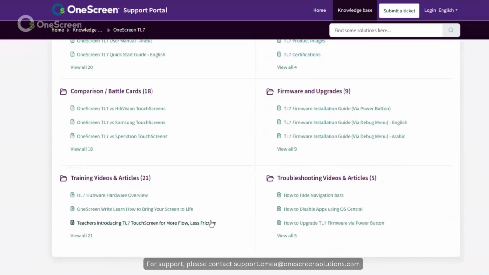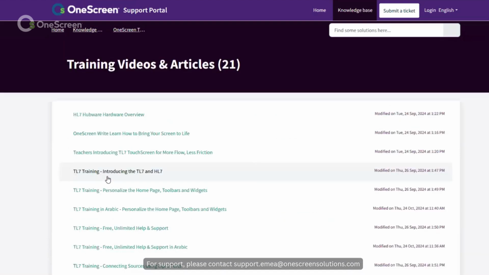In the end, we have two different folders. One is for the training and video articles so that you can have an idea about any specific feature of the unit. Also, you have the videos available so that you can troubleshoot, and you have the articles. So let's open the training videos and the articles first.